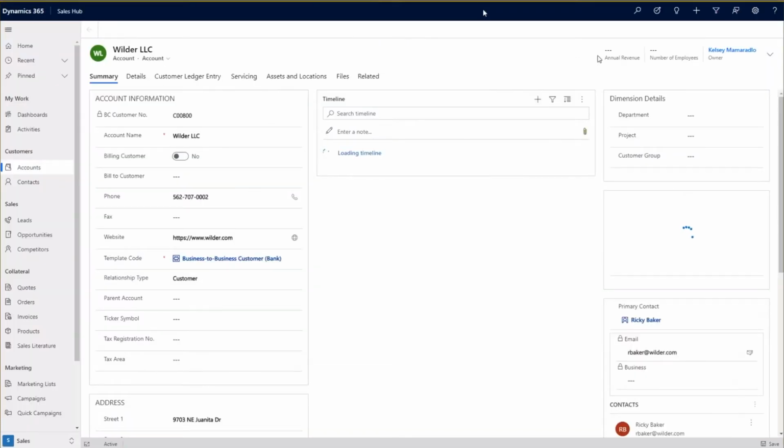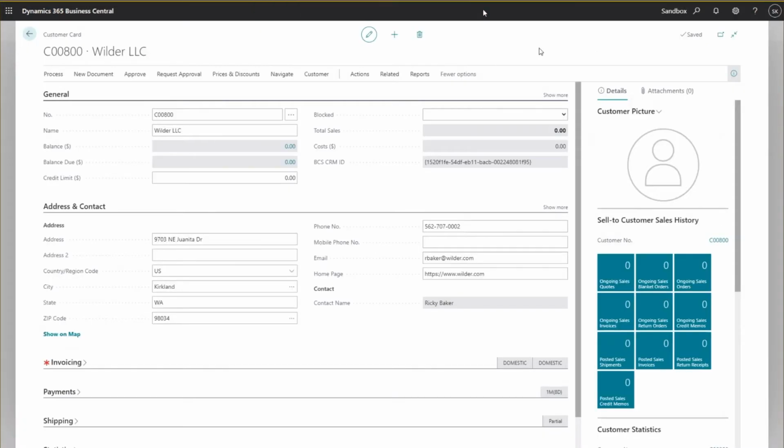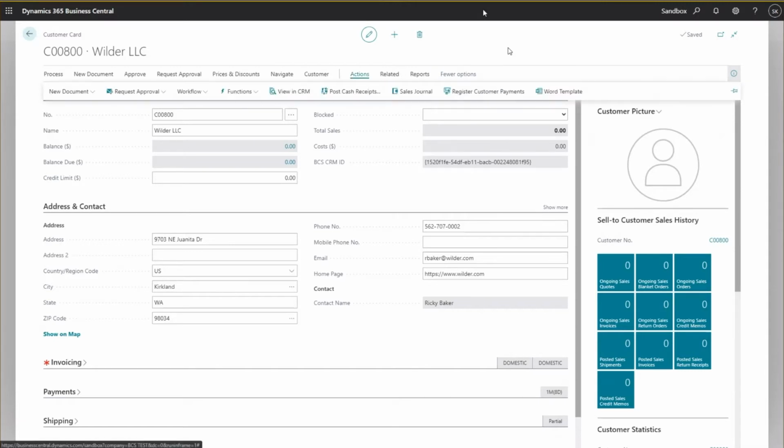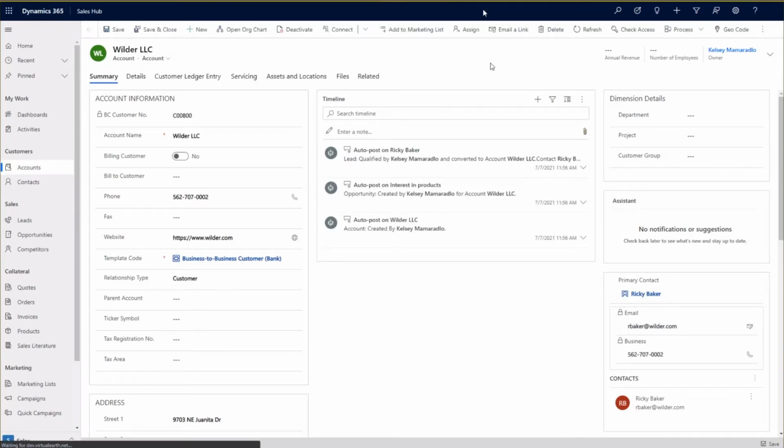Clicking that button will open up the account record within Dynamics 365 Sales. If you'd like to view the account record within Dynamics 365 Sales, you can click on the Actions button on the customer card within Dynamics 365 Business Central and click on View in CRM. At this point, the account record will be displayed within Dynamics 365 Sales, and you'll see the BC customer number that will get written back to show that these two records are synchronized between the two systems.